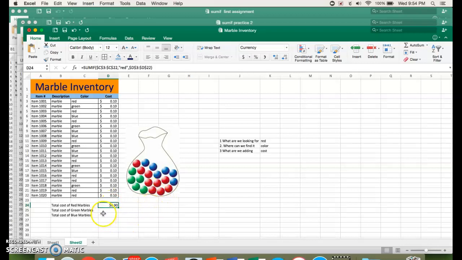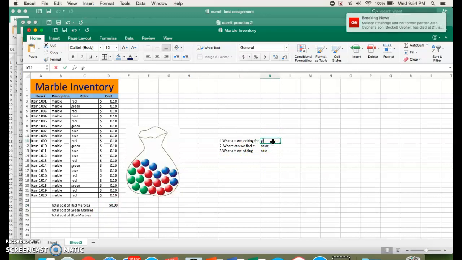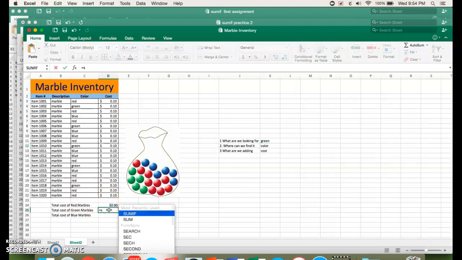So let's do the same thing for the green marbles. We have to now ask ourselves the same questions all over again. What are we looking for? This time we're looking for green. Where can we find it? We can find it in the color column. What are we adding? We are adding cost again. So equal SUMIF. We select the SUMIF function.